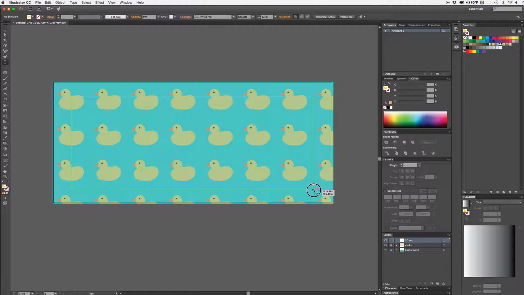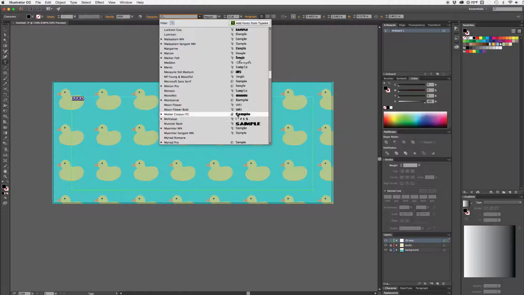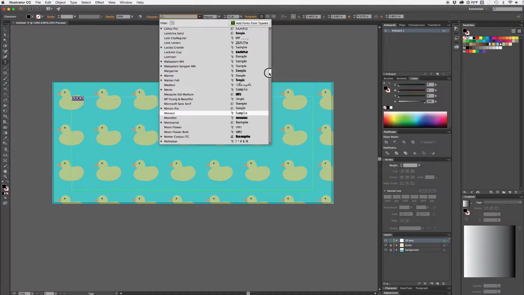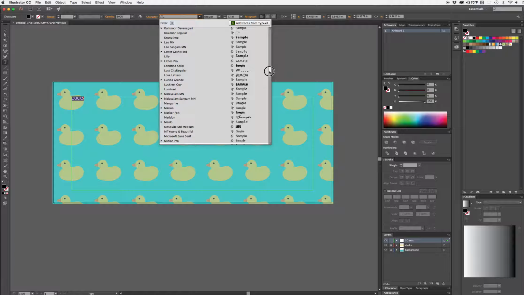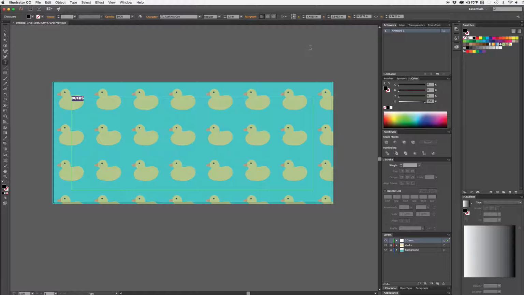So I'm just going to draw out a text box and type the word ducks. And I'm going to choose a different font, one that's a little heavier than I would normally use.